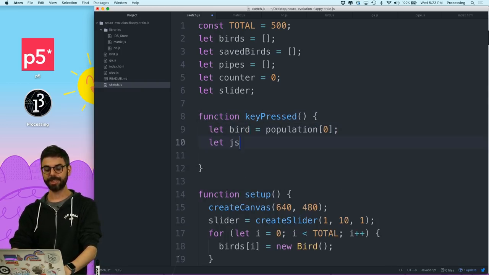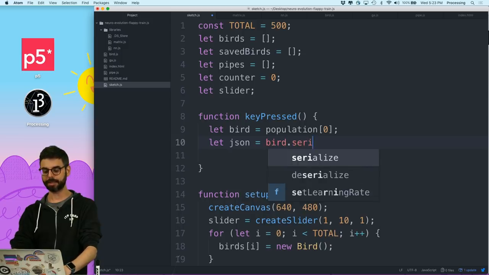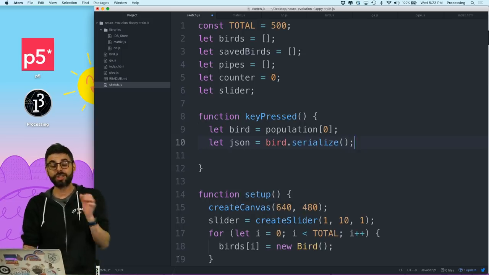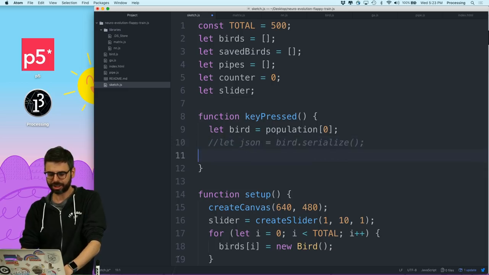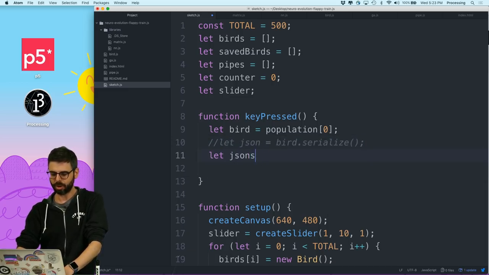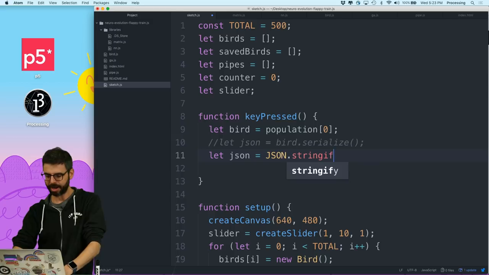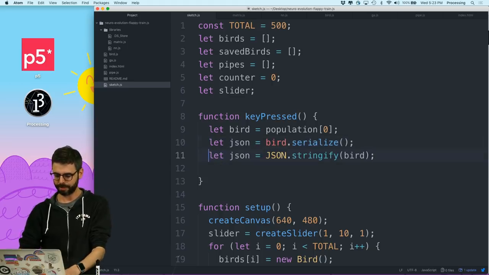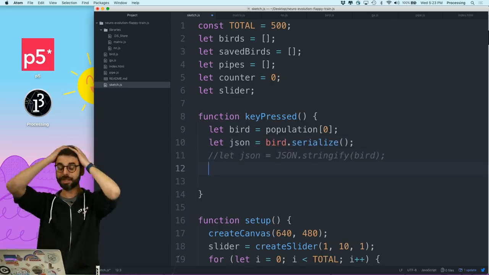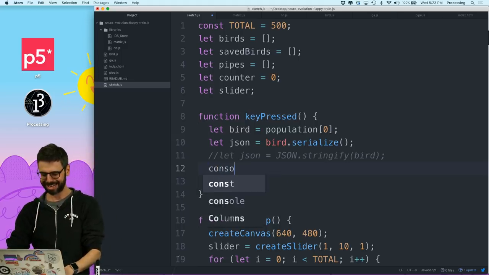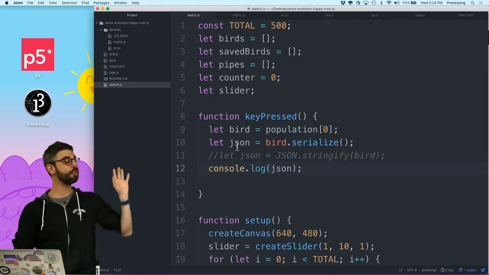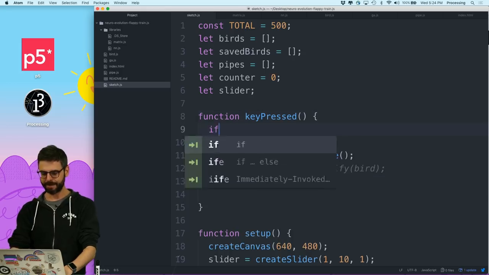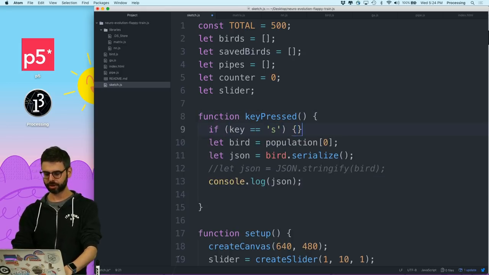Then I'm going to say, let JSON equal bird.serialize. And all this is doing, I could have just right here said, let JSON equal JSON.stringify bird. So the serialize function just does this for us. It calls JSON.stringify. So I'm going to do that. Then I'm going to do something totally insane. Actually, I'm not. I'm just going to say console.log JSON. Let's just look at it in the console. And I'm going to say if key equals S. So I'm only going to do this if I've pressed the S key.